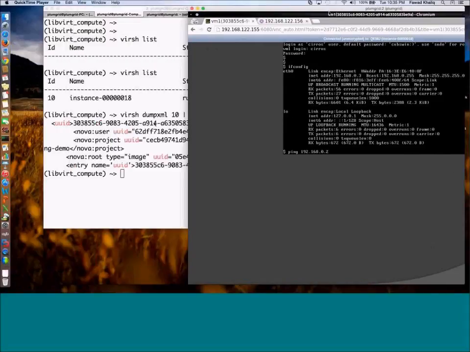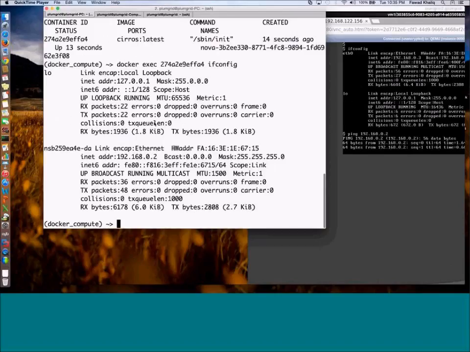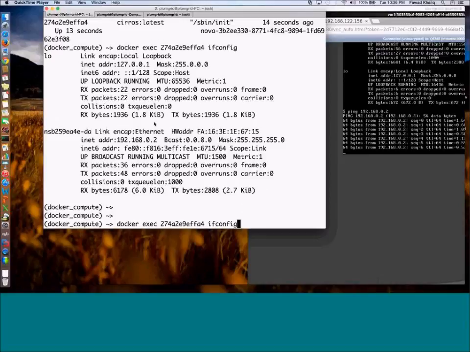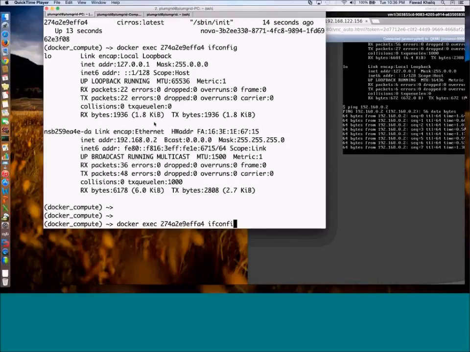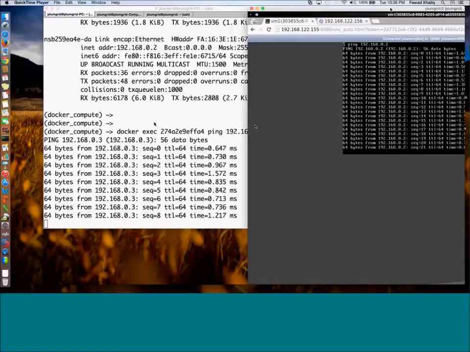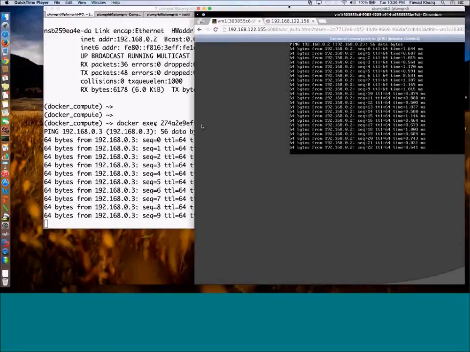So I see the traffic is going through. From the VM, we are pinging 192.168.0.2, which is the Docker. And now from the Docker, let's ping the VM, 192.168.0.3. And at this point, we see connectivity from VM to container and container to VM as part of the same OpenStack cloud using Neutron networks and across these two physical hosts, running Neutron with the PLUMgrid plugin. And the communication is happening from Docker to VM and VM to Docker.